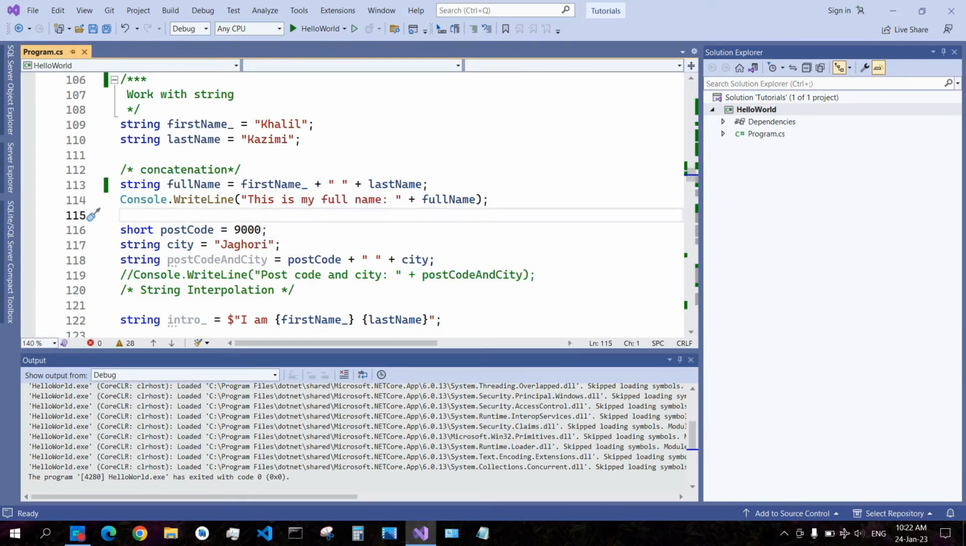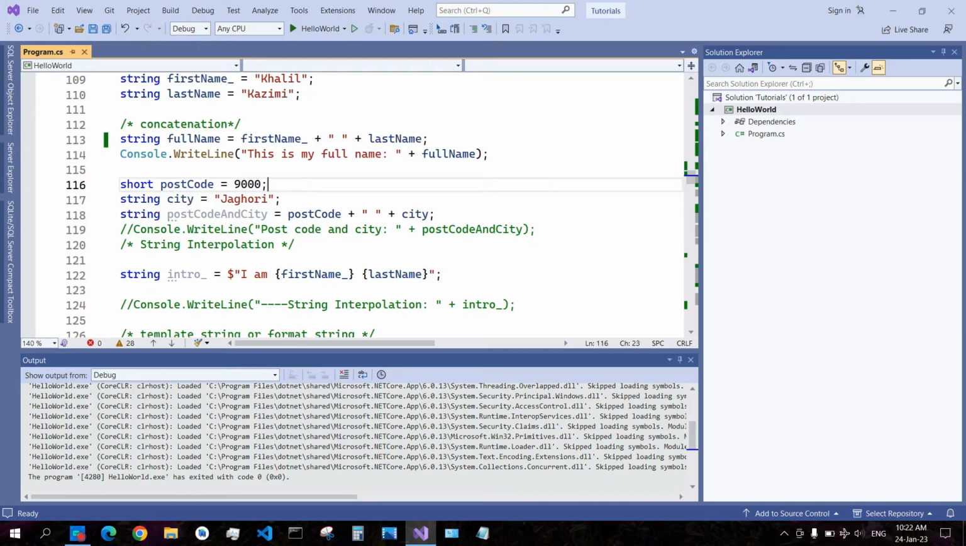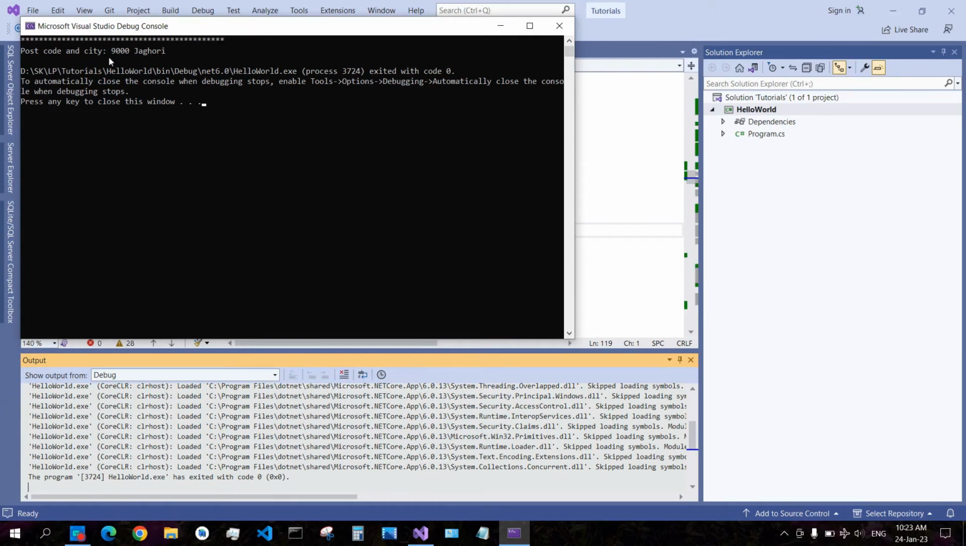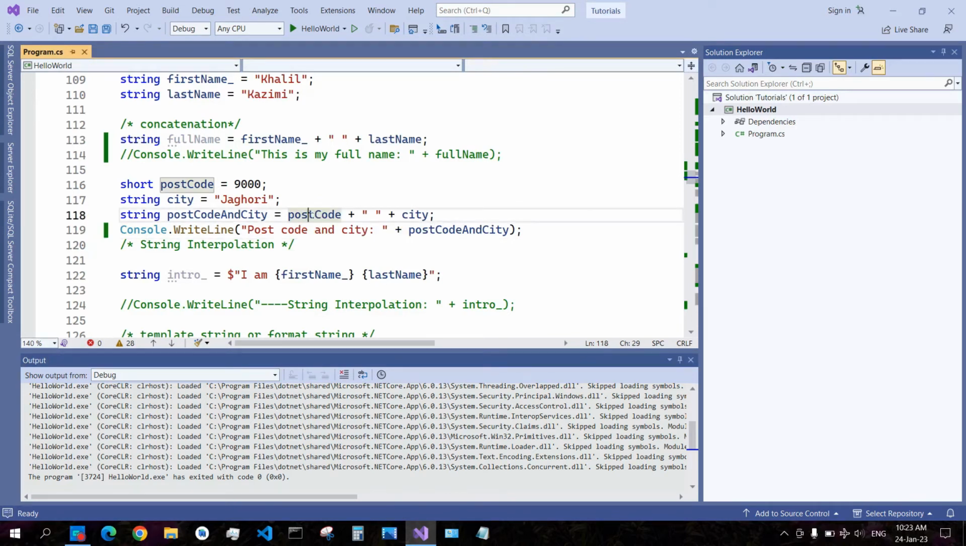An important thing about concatenation: when you concatenate an integer or a number with a string, it becomes a string. For example, here I have a short, which is a number, and a string, which is the city. If I want to console log this, this is postcode and city, 9000 in Joguri. Now you see there is no error.